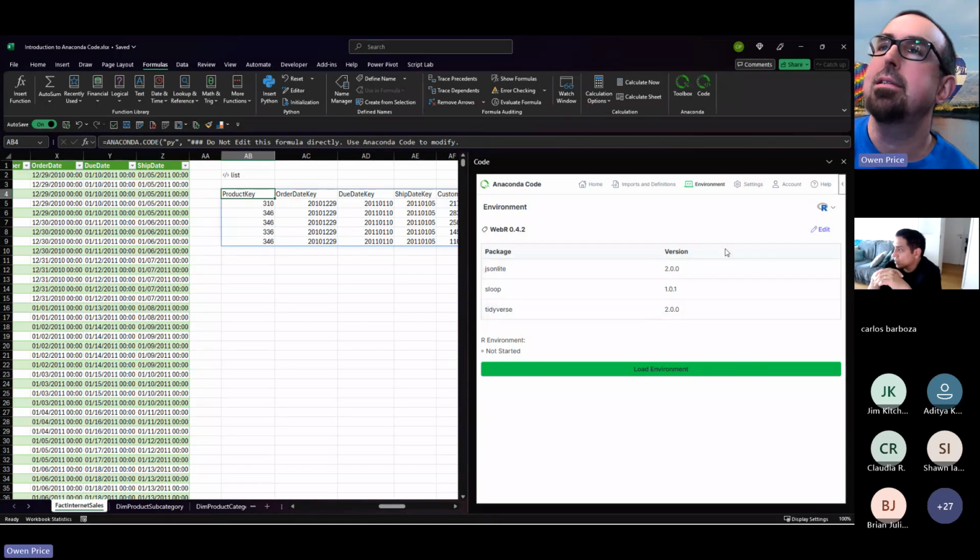So you can edit the WebR environment in a similar way to the Python environment. WebR is the technology that allows us to run R in a browser. Again, an Office add-in is a browser page that is hosted and run locally in your Excel instance. So WebR enables R in a browser.